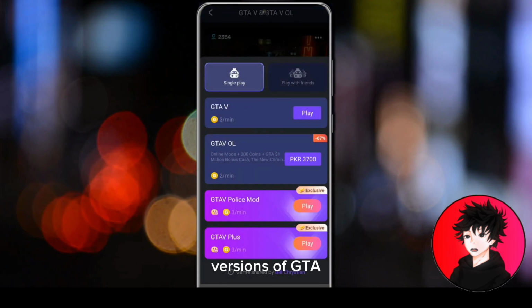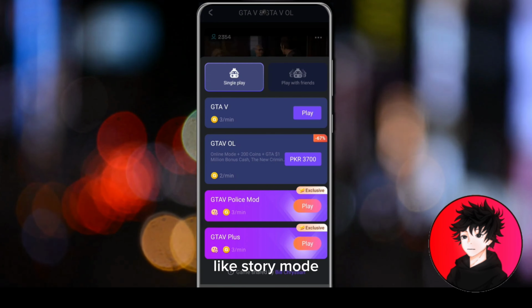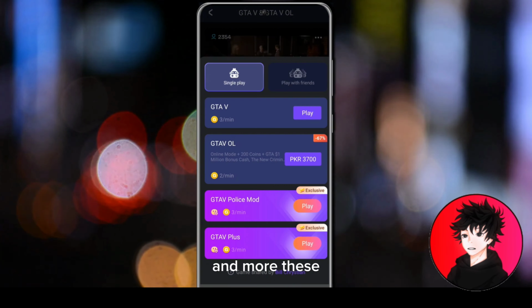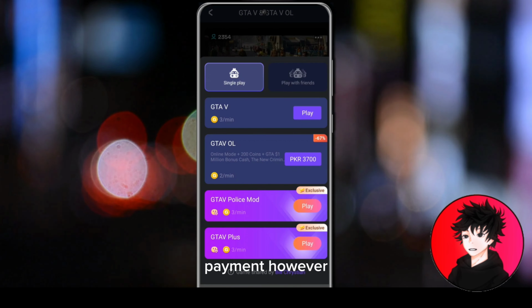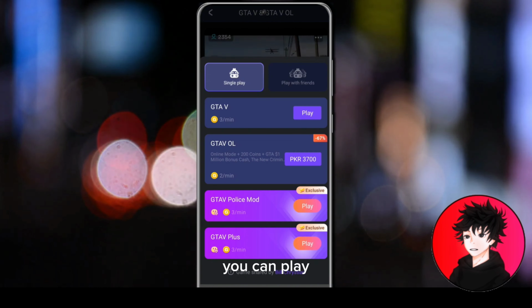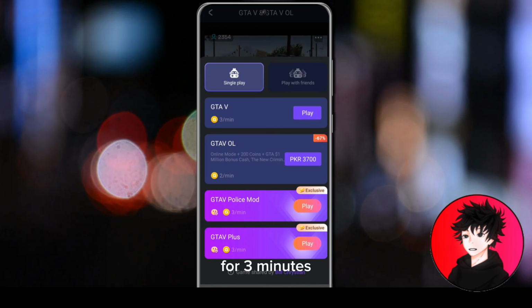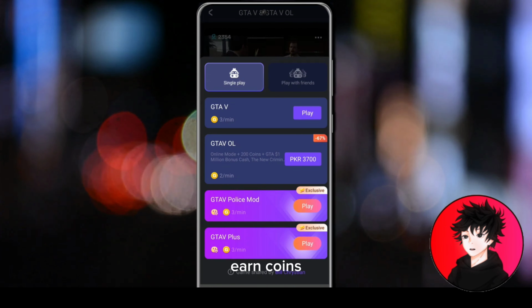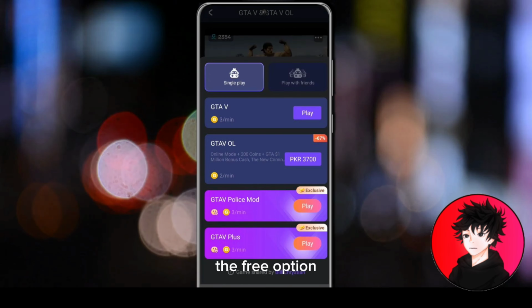You will see different versions of GTA 5, like Story Mode, Online Mode, and more. These are premium versions that require payment. However, I have good news for you. There is a free version you can play. However, you need a coin for 3 minutes of gameplay, and you can earn coins for free, or you can buy them if you want.